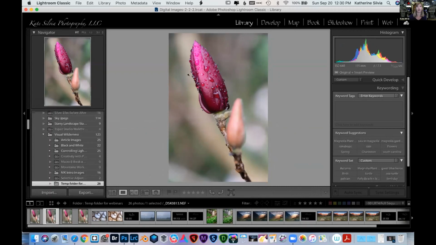Now, I often like to isolate my subject from the background. This is just a completely unprocessed image, so it's kind of lacking in color and contrast, but I really loved all of the morning dew on this magnolia petal. I think it's a saucer magnolia, that's what they call it around here. I wanted to make sure that my background wasn't going to interfere with the petals and the buds in the foreground.